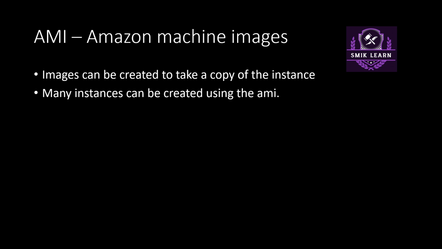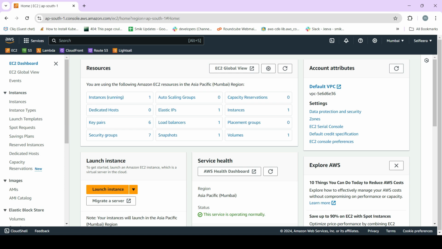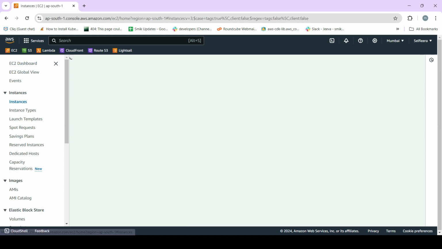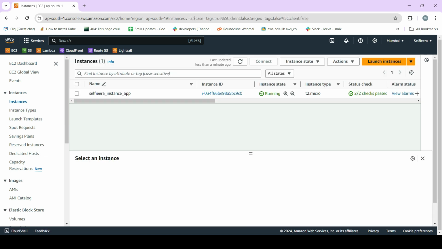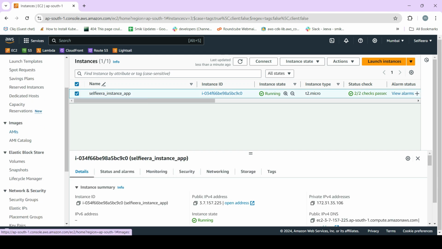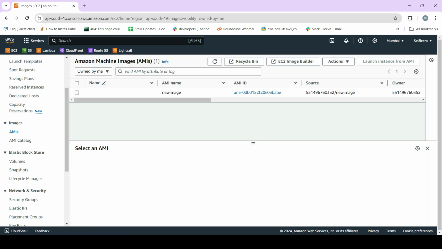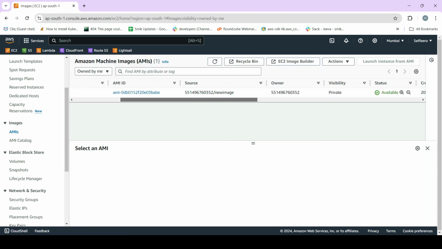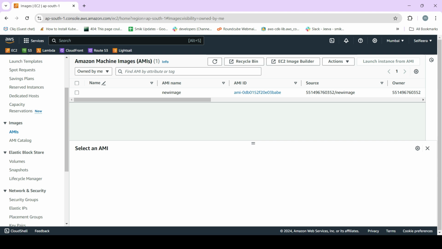I'll show you how to create an AMI. I'll go to these instances. You can see any instances running. You can take these instances and then we can create an AMI for that. Go and click on AMI, and then we have created one AMI. Again we'll create a new AMI. I'll show you how to create an AMI. So, EC2 Image Builder.